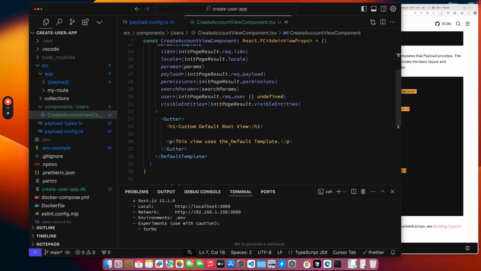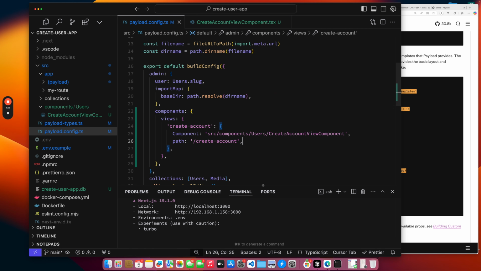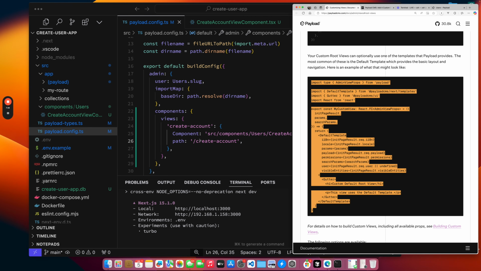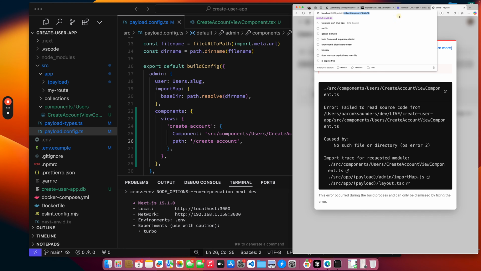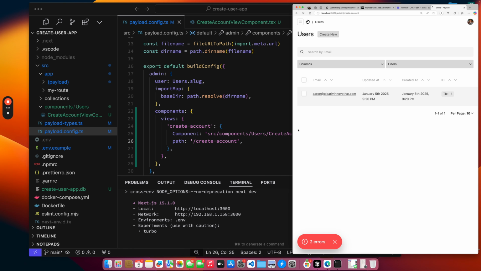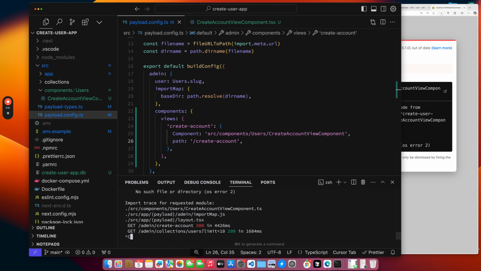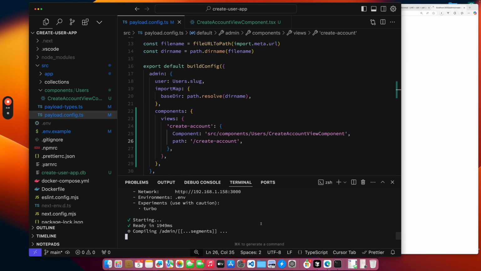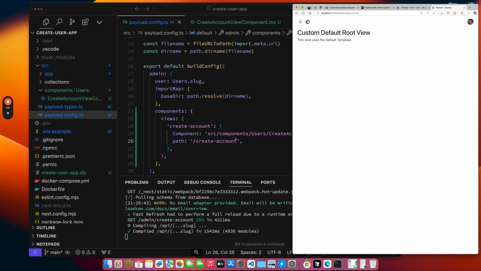It's just going to say custom default view, and then we're exporting it here, and we go back to our payload config, and you see I have the full path here. Let's see if this is working. So the path is create account. I'll go up here, go to admin, create account. And we get some errors. Let's just try a rebuild. Okay, so now we have our custom view showing.